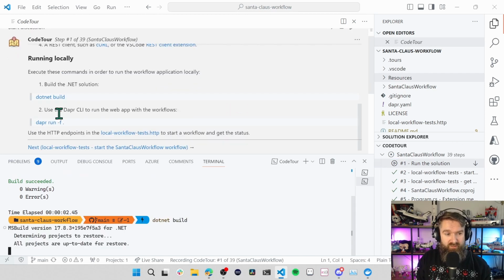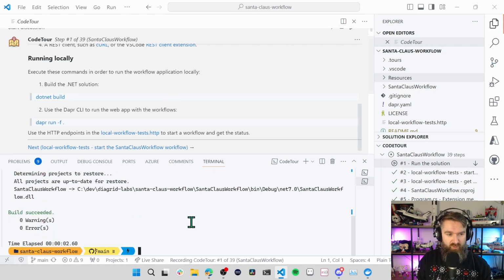So let's start with that. We do a .NET build. Okay, everything is built. That's good. And then we use a Dapr CLI to start this application.